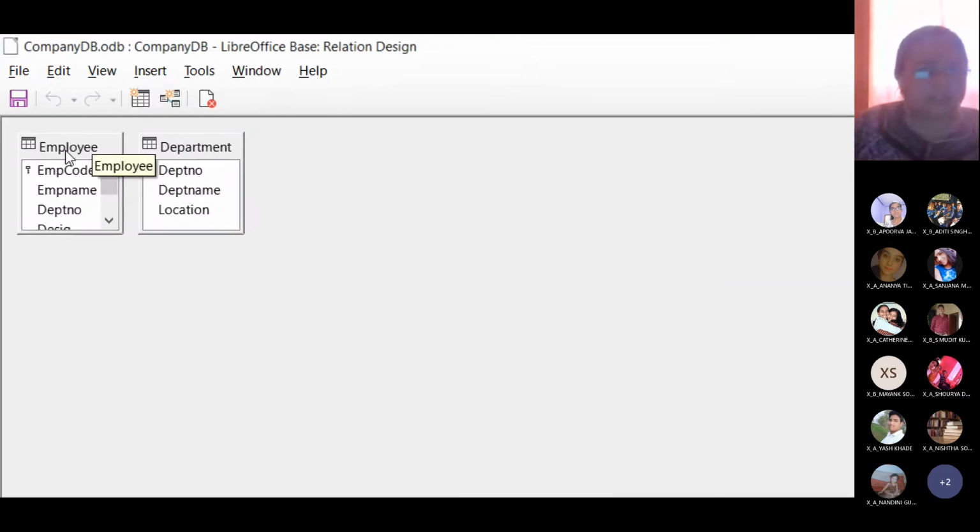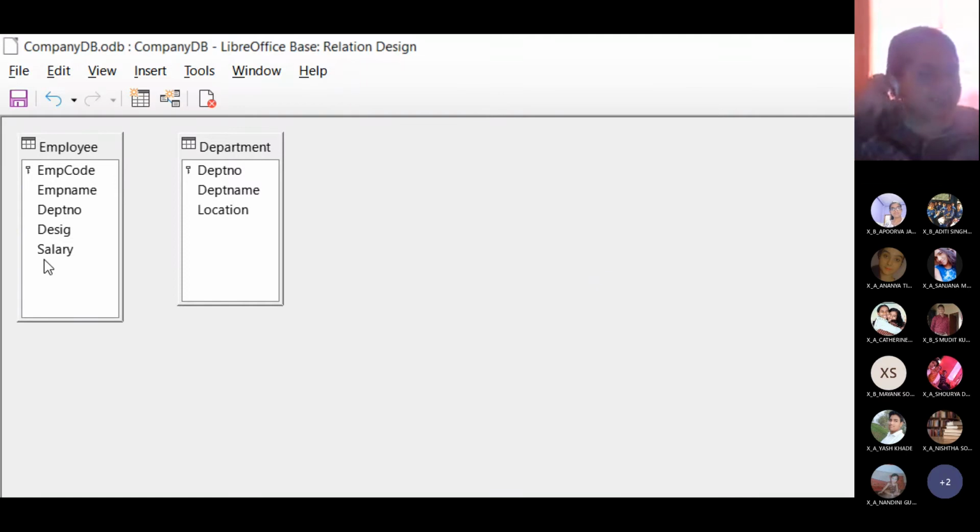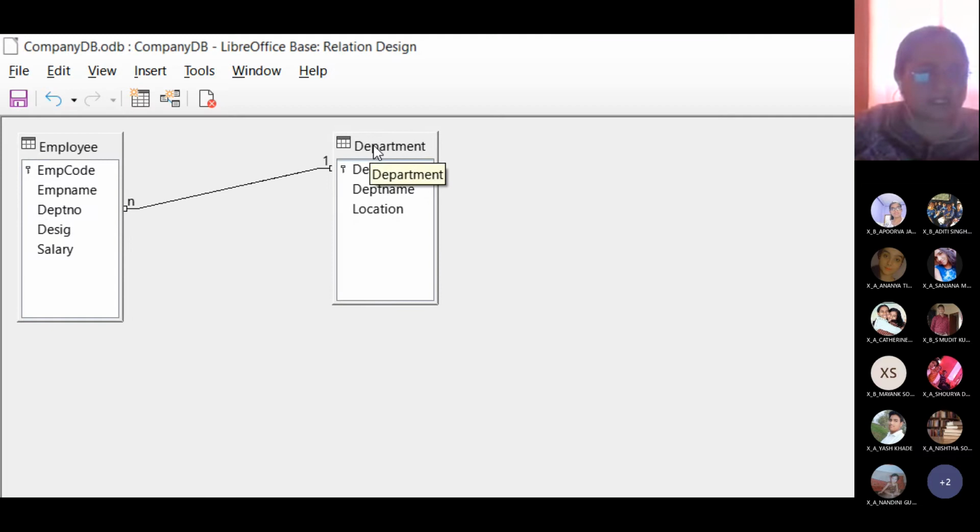When you add both of them, you can see that they both appear over here. Now I'm just expanding both of them. You can see these two tables and the common field DPTNO in both. So just select one of them, click, drag and drop it on your department table, and you will see this kind of a relationship is formed. Which type is it? A many to one relationship.